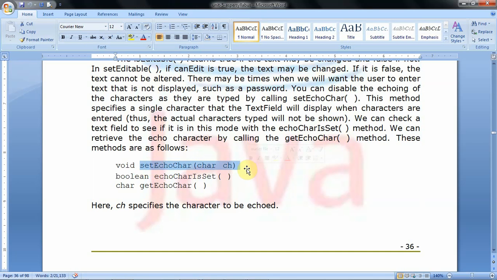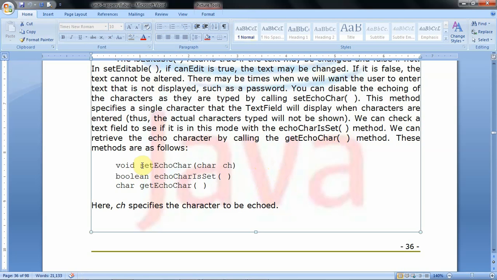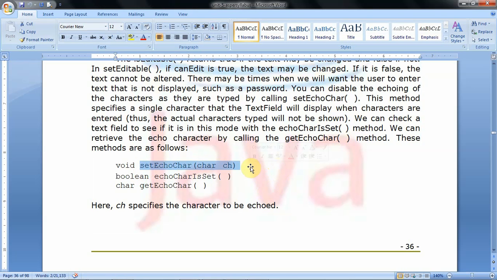A password field is one in which, if we enter any password, that means any combination of characters, each character is displayed as a single character such as a star or a question mark. Whatever character we type in that field is echoed as some other character. For that purpose we have the setEchoChar method. By using this method we can convert our text field into a password field.